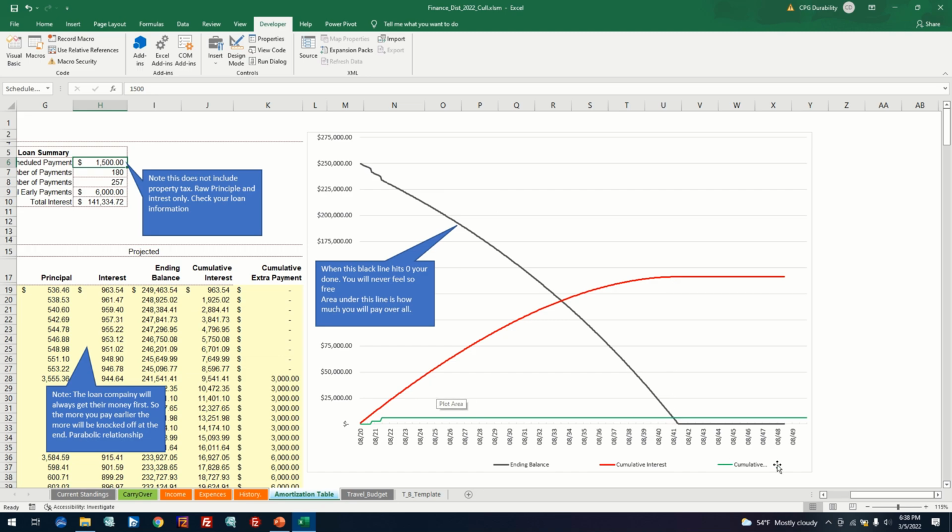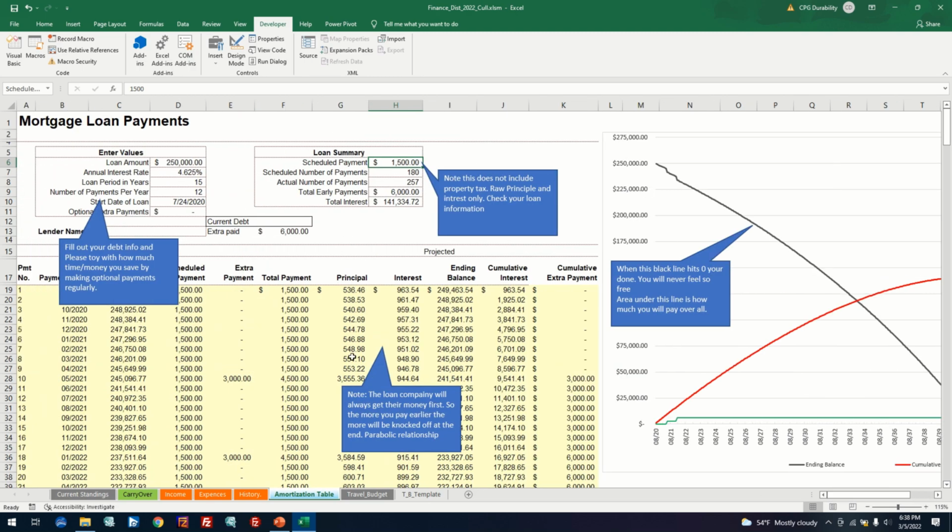So they're always going to get their money first. Notice how this principal, that's how much of the debt you're actually paying off. The $250,000, this is what goes to that. However, they're going to get their money first, so that's near double. So the more you can pay at the beginning, it's not a linear relationship. The more you can pay at the beginning, the more you can chop off at the end, because they will get their money first.